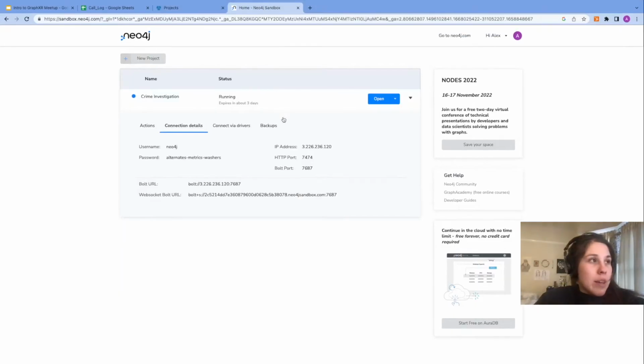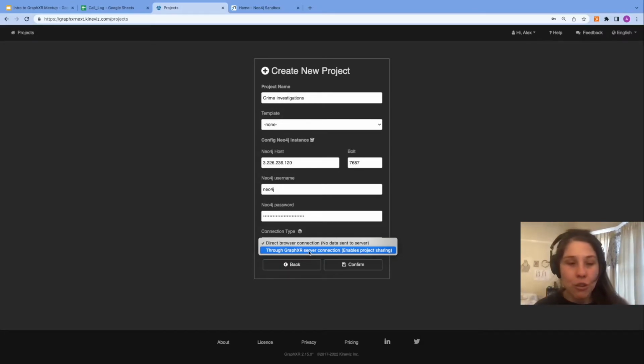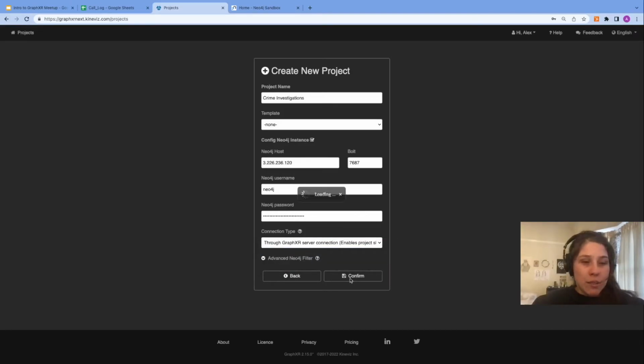We go back to the sandbox. I'm going to copy the IP address to the Neo4j host and the password to the Neo4j password. Great. Once I've done that, I can hover over the connection type, and I'm going to select the through GraphXR server connection to enable project sharing. That allows me to save views in the cloud, as I previously showed you. If you want a direct browser connection, everything is local to your computer, and that's just for specific use cases if they want to keep everything private. I'm going to select here, and we're going to click confirm.